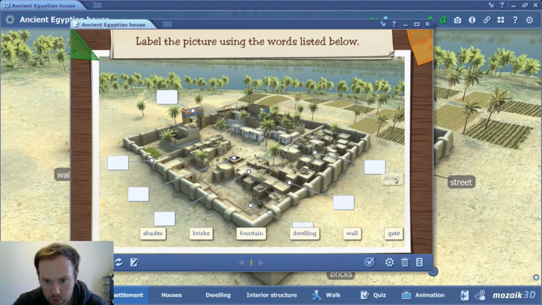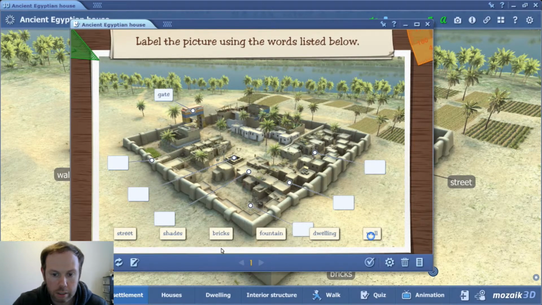Right, where's the street gone? Where was the street? We'll come back to the street. So I know the gate was up there. Obviously there's a wall. Where's the wall gone?